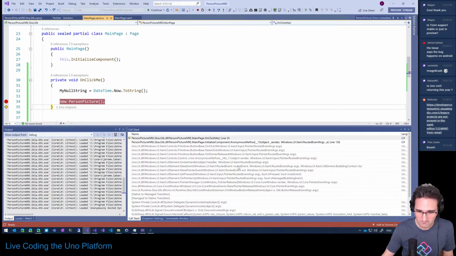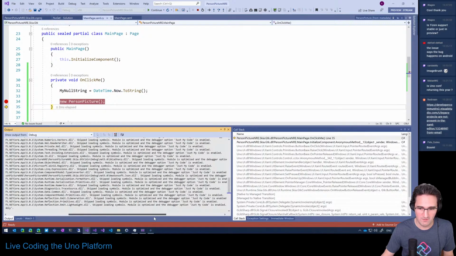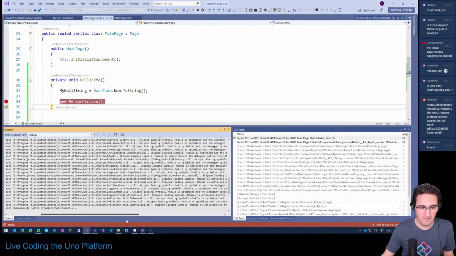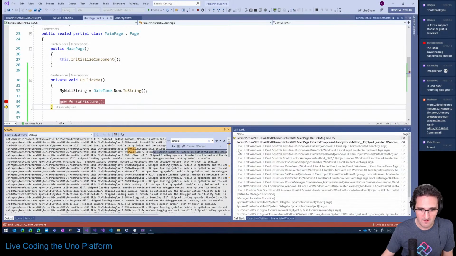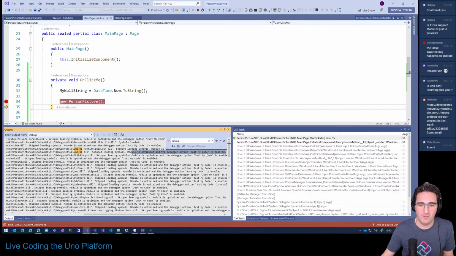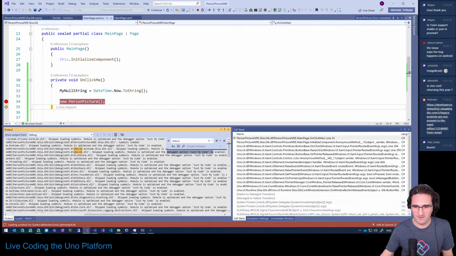Okay, so no symbols here means that the file that's being loaded is not the right one. And that's probably because there was some copy, and we've been chasing a bug inside of Uno. Oh, actually, could be. Let's see. So many of those files are said skipping symbols, but maybe the module is optimized. Okay, and debugger just my code is enabled. Okay, so that doesn't help. So let's go disable that one first. Just my code is enabled, so that's not good.